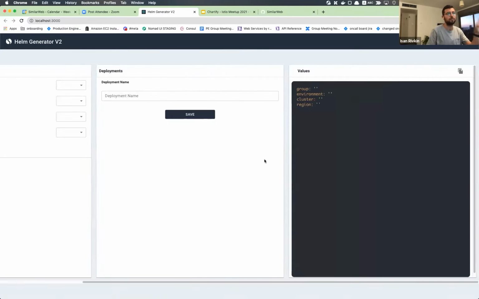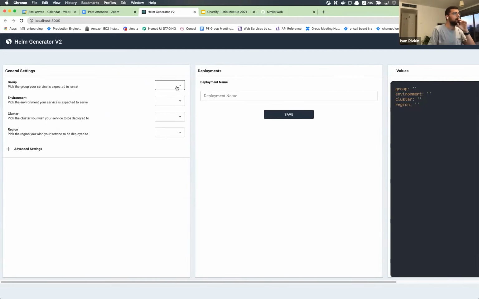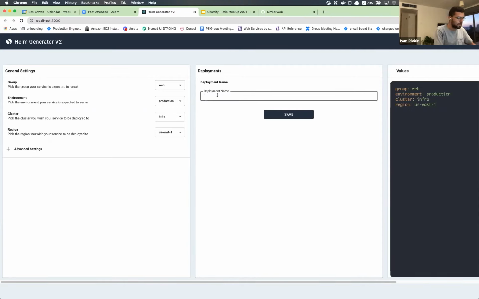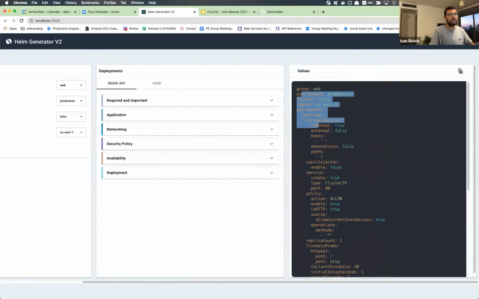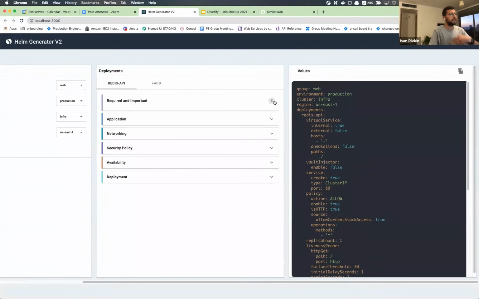So as a developer, I have this journey of blocks where I'd come and say, okay, I'm from the web group. I want production environment. I want the infra cluster. I want to run in US East 1 in terms of region. If I need some advanced settings, I can add them here. Deployment name. So let's say my app is called Redis API. We added the deployment. And on the right side, everything is generated all the time. And I can keep going.